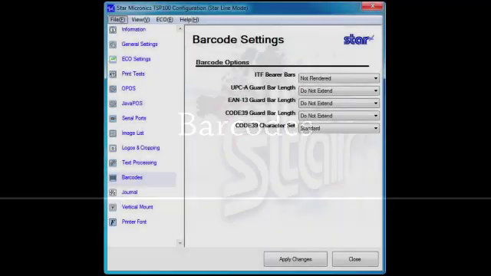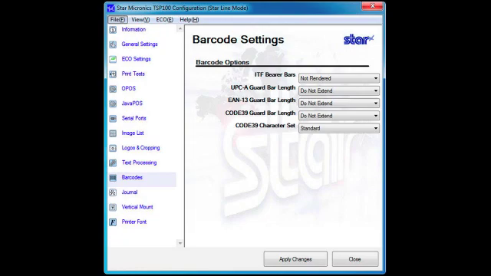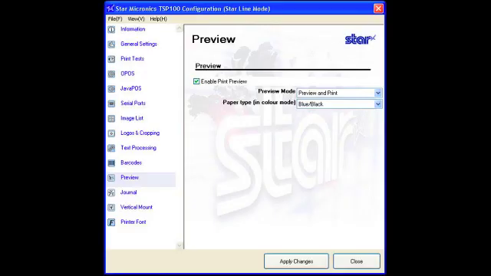Options in the Barcodes tab enable you to modify the size of barcodes for easier scanning. The Print Preview tab allows you to preview exactly how your receipts will look without actually printing anything. Design the perfect printout without wasting paper.